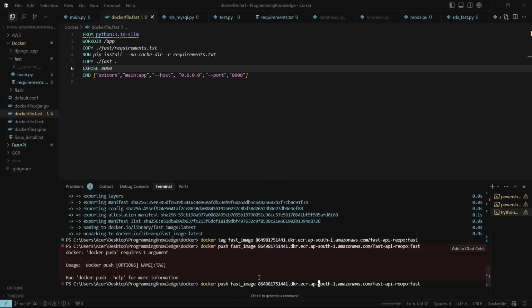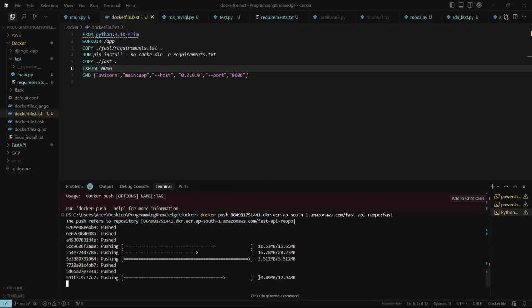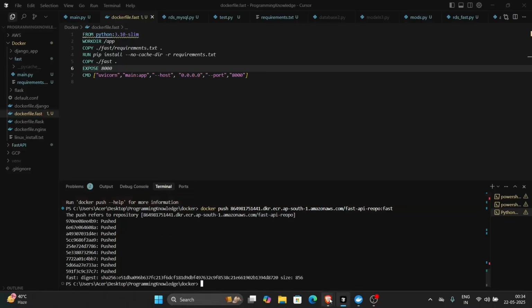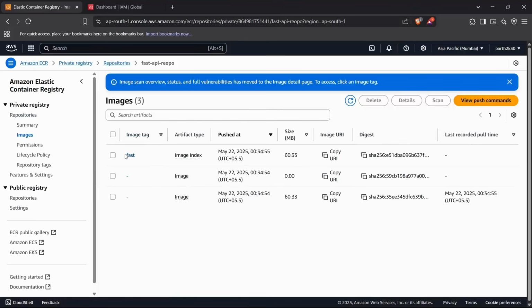One more thing is that you need to remove the image name from your local system. Perfect. So as you can see, it has been removed. It is being pushed to the AWS ECR now. And let's just check out if it is present here or not. I'll just open this here. And yes, as you can see, I have got the fast API image right here. Perfect. So that's basically how you can push the image to AWS ECR.